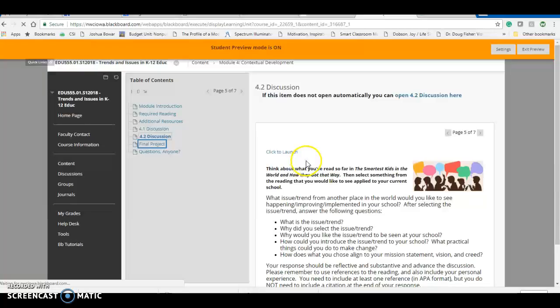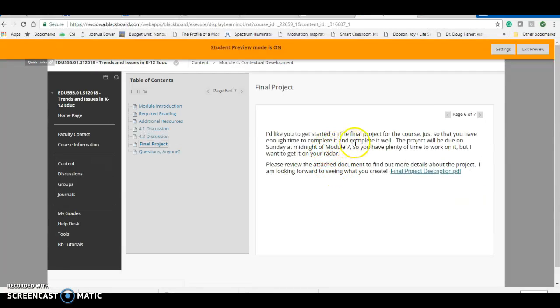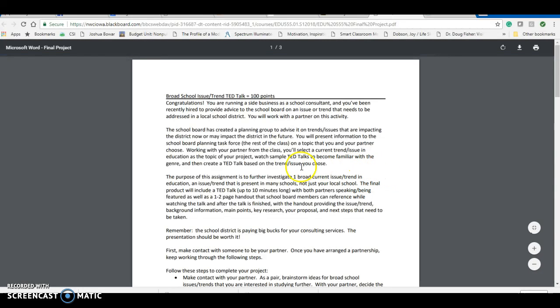Let's look at the final project. If you'd like to get started on the final project, just so you have enough time to complete it and complete it well, the project will be due on Sunday at midnight of Module 7. All right, so what you'll want to do is check out the final project description. I'll highlight a few things here.